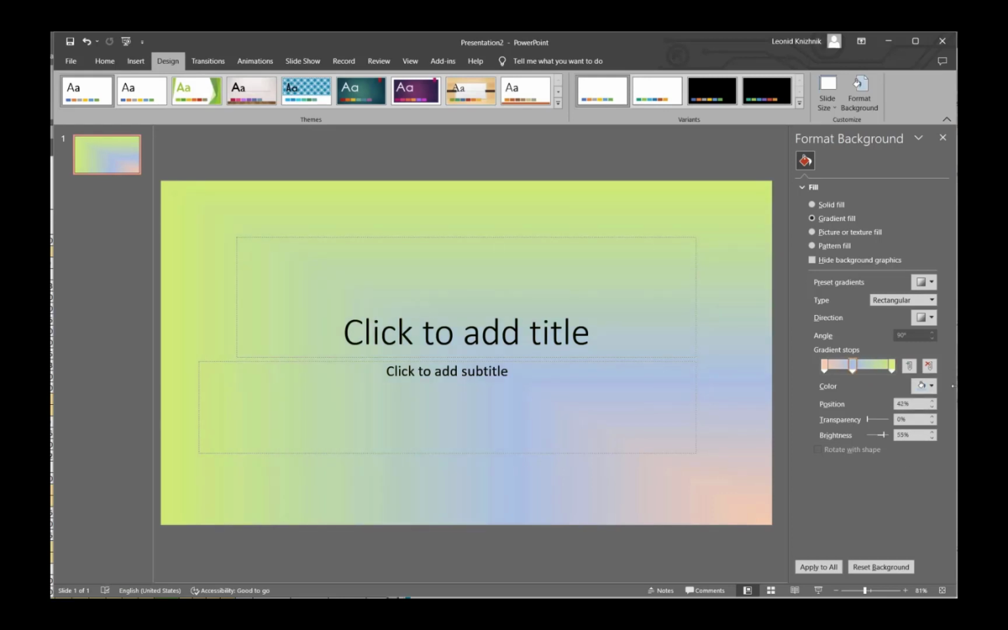And then my gradient will be made of three sliders. And I can move this here to make the warm, like a sunrise, a little bit wider. So that is my gradient.